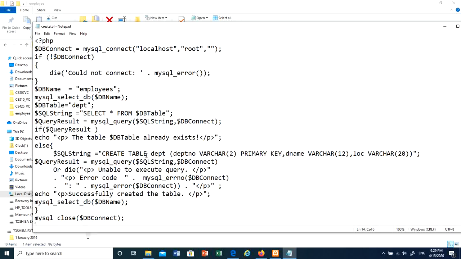But what is the command? The command is create table dept. I would like to call my table dept: department number, varchar2, primary key. So this is going to be the primary key. dname, the second attribute, the second column, dname with varchar2 12, and the third column is location, LOC, with varchar2 20. So I have only 3 columns in this department table.